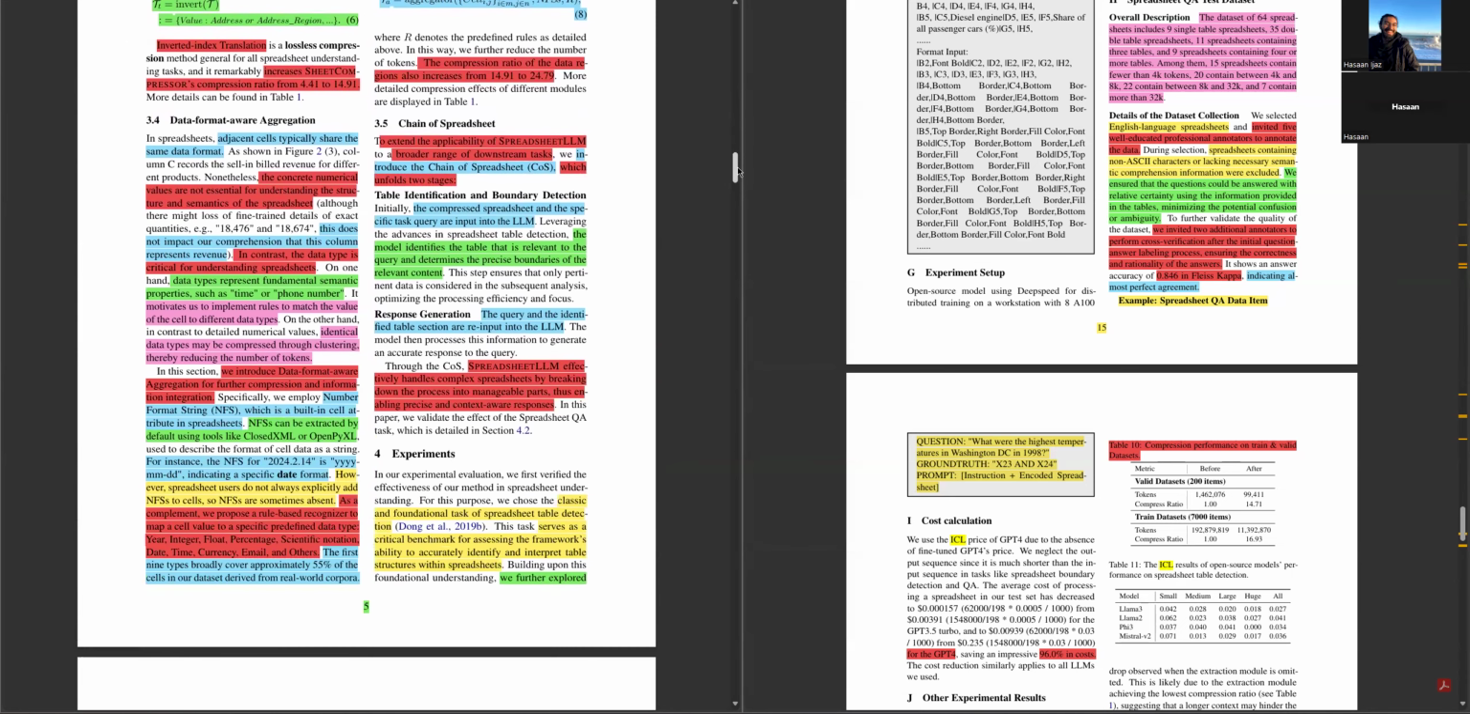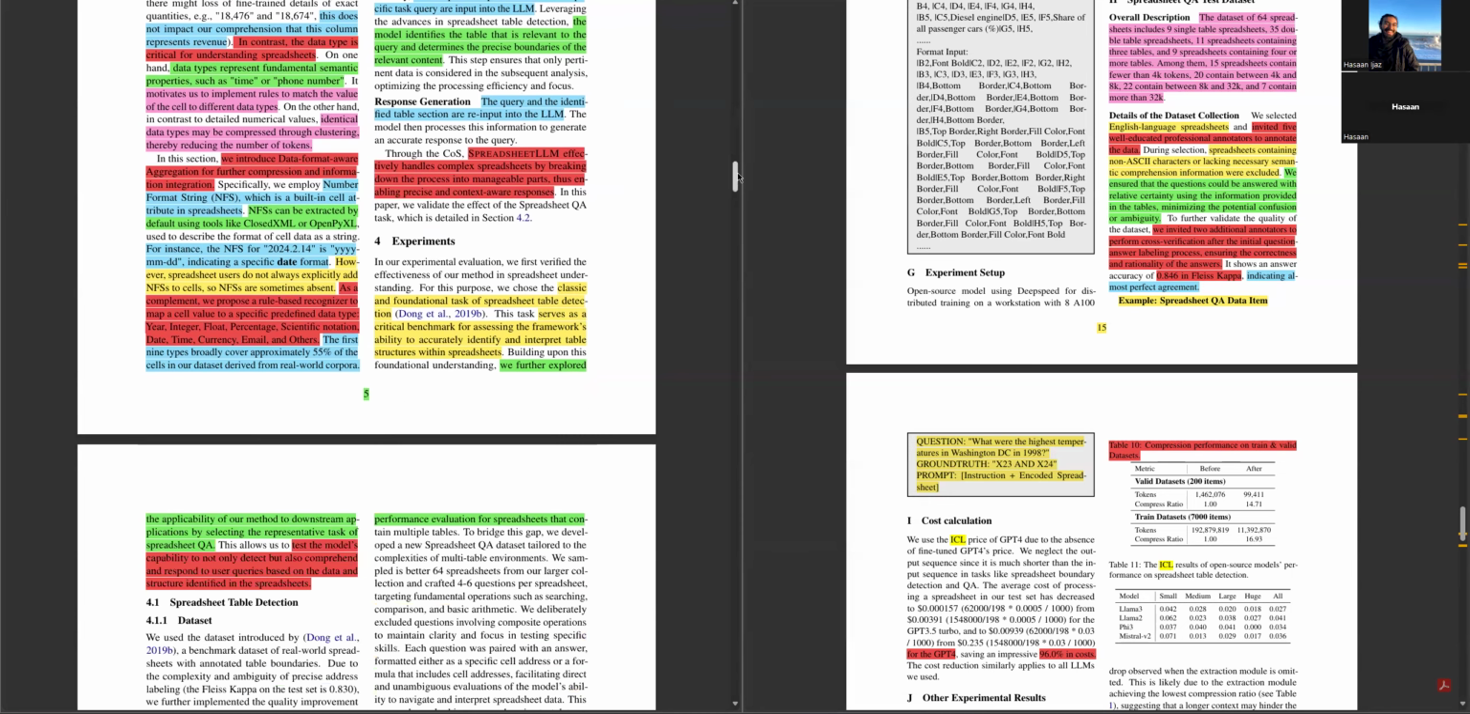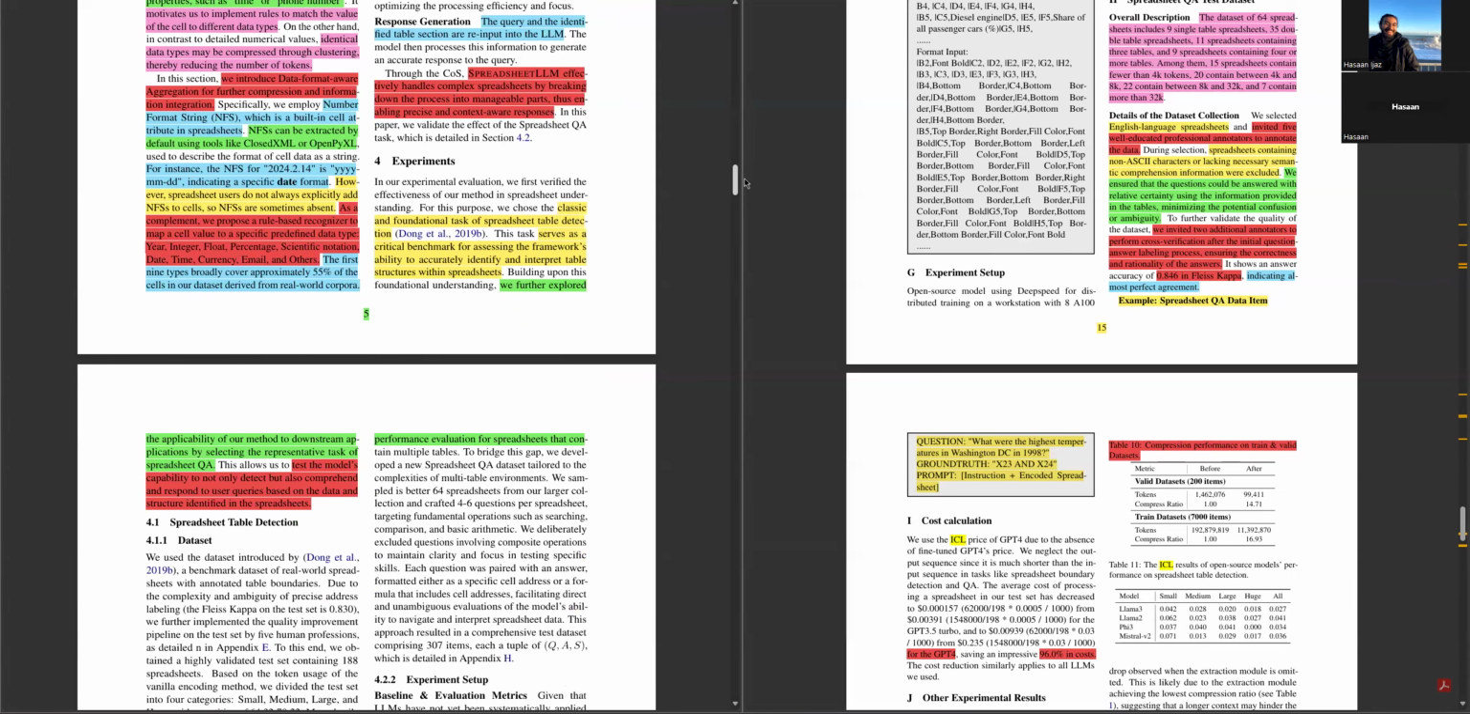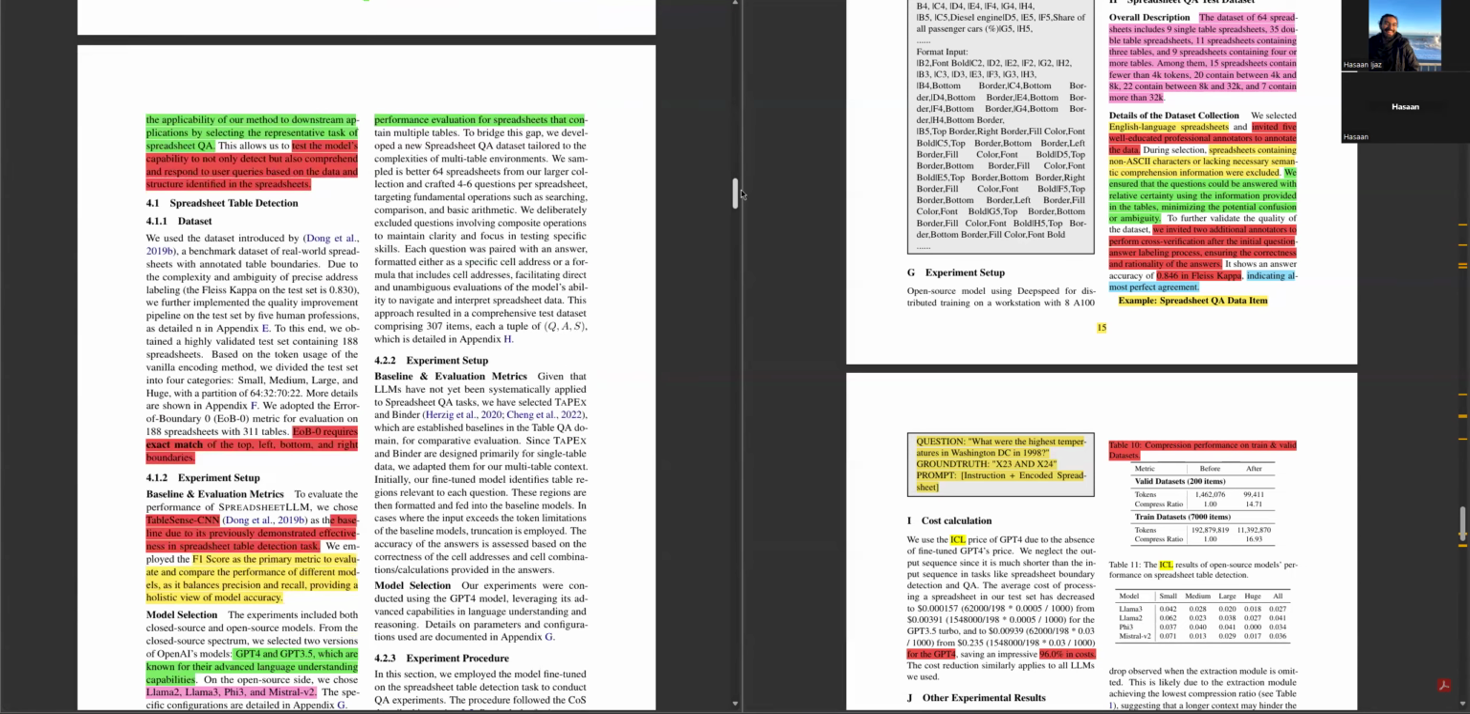And then when you are dealing with downstream tasks, you can use the chain of spreadsheet, where first, as I said, you identify the right table and its boundaries. So, where is it located? The top right corner, the bottom right corner, the top left corner, the bottom left corner. And then the query and the relevant table are input to the LLM, which allows us to give the answers. Now we very quickly go over the results.